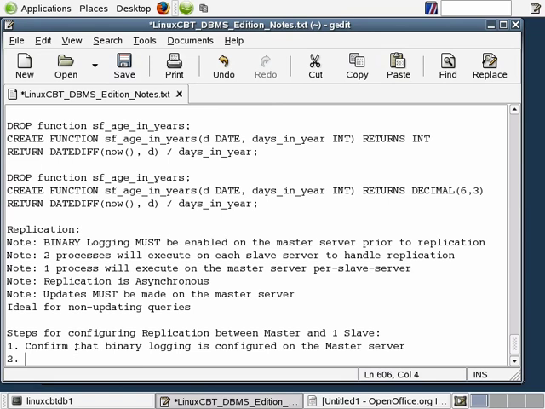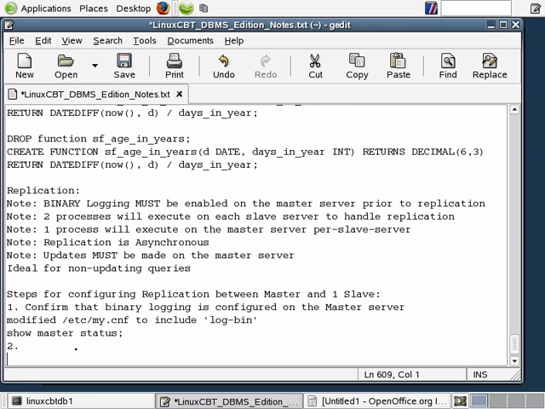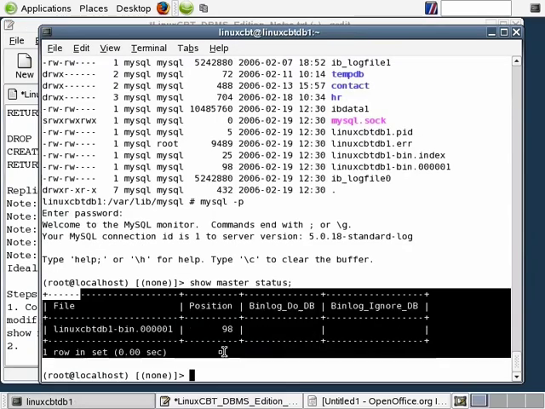So step 2 is to, we've already confirmed that binary logging is turned on, and we did so by modifying etc/my.cnf to include log-bin, that's all, one directive. And then we entered MySQL and executed a show master status. This told us that binary logging is enabled. When binary logging is disabled, you will see no such output. It will simply return 0 rows.